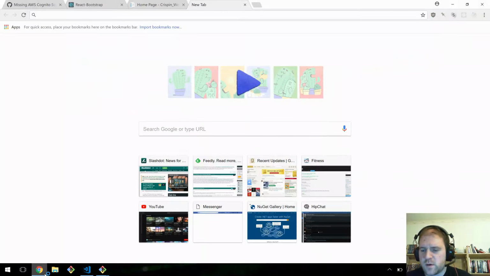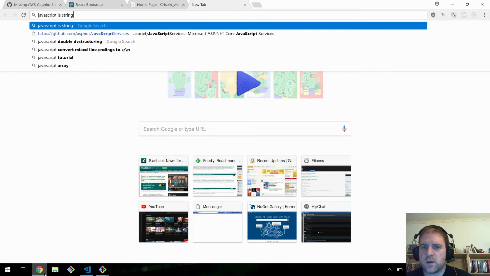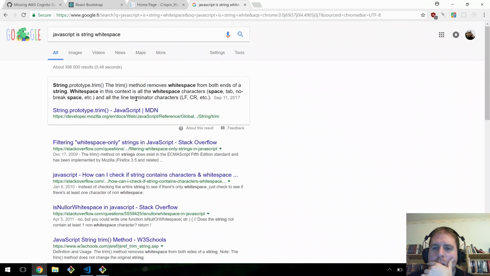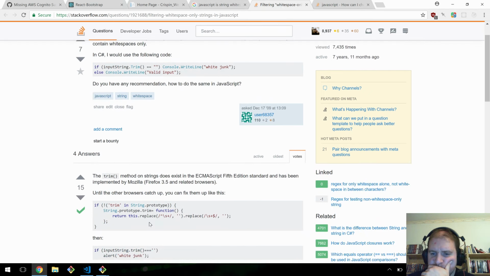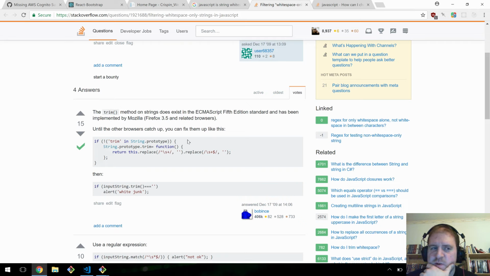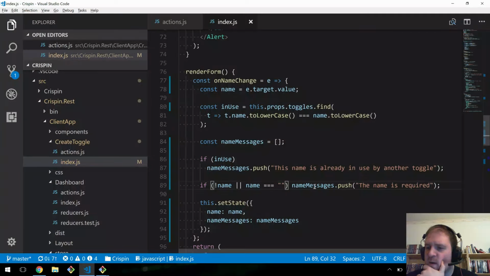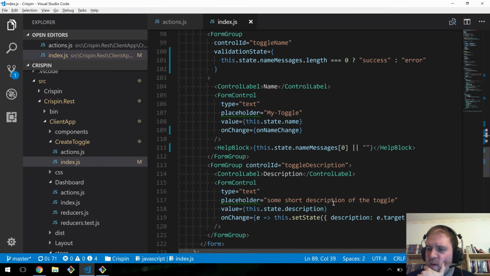Maybe can you do a JavaScript is a string white space. So you can use redux. Firefox 3.5. My goodness, that's a long time ago. Yeah, I think you might be right. I might get an index out of bound errors, but this is JavaScript, so I think this will just give me null, apparently.